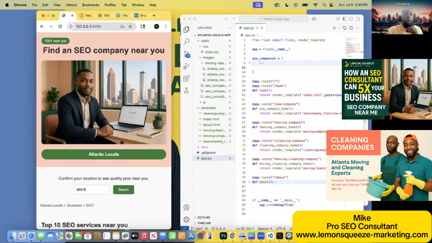The design as far as finding local professionals is going to be modeled after Thumbtack. As far as finding real estate, it's going to be modeled after Zillow. We haven't gotten to that point yet. Let me show you the routes that we have built. For right now, our landing page is also our find the SEO company route. We also have our moving company route, our cleaning company route, and then our moving/cleaning company route. But these three are all the exact same.